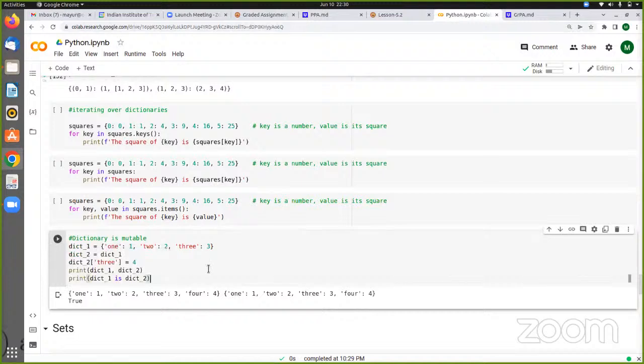3, it will become 4. Yeah. 3, 4, 4, 4, 4. 1, 1, 2, 2, 3, 4, and both are the same, right? So now you can understand what is mutability.